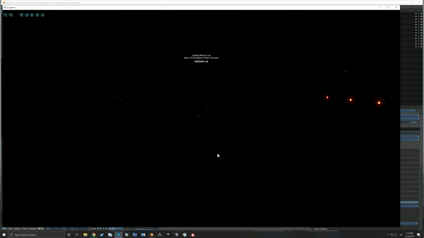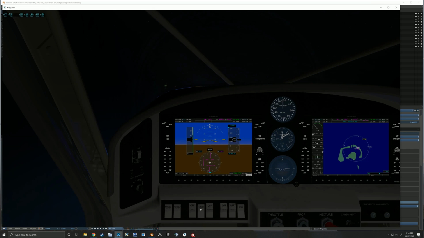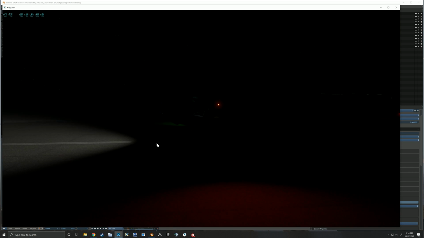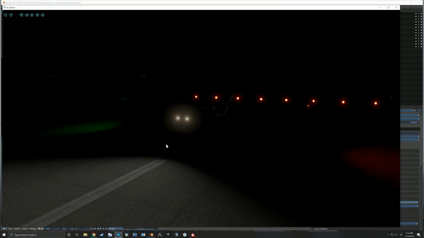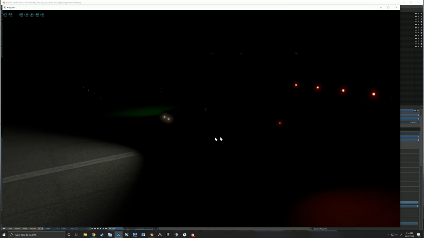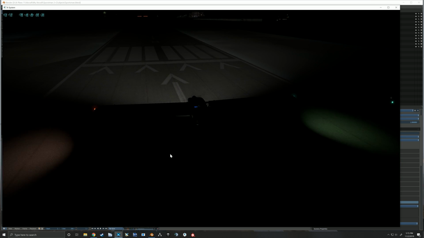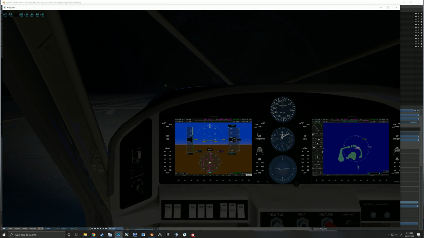So I've got all my lights on there, I export, and then I go out here and I check, and you'll see I've got strobe lights, I've got my nav lights, and I've got my landing lights. And everything appears to be the right color and shining the right amount, and I end up being pretty happy with this outcome. I hope that helps.